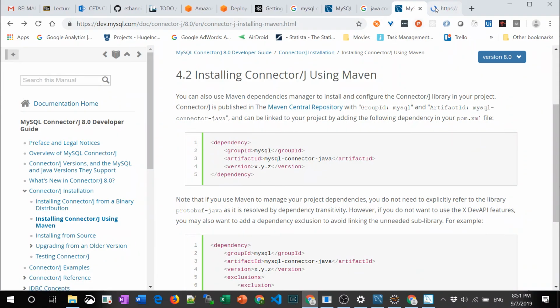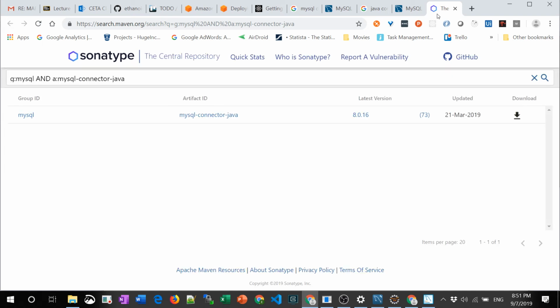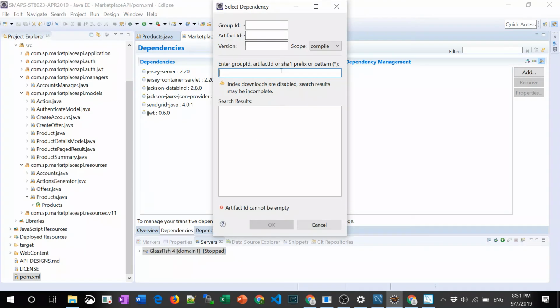So I'll go there. The reason for me to go there is to find a connector, but I want to know what version it's gonna give me. So I think they nicely gave me a link to the direct version. So you can see I'm looking at group ID MySQL, artifact ID, and this is the latest version, 8.0.16. Okay. So in order to add this into my dependency, just follow the instructions.